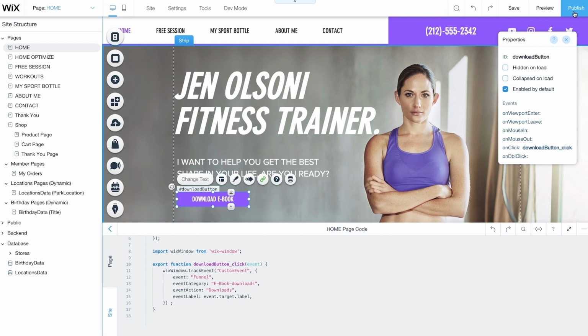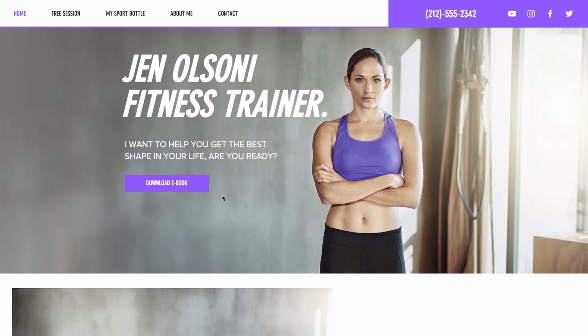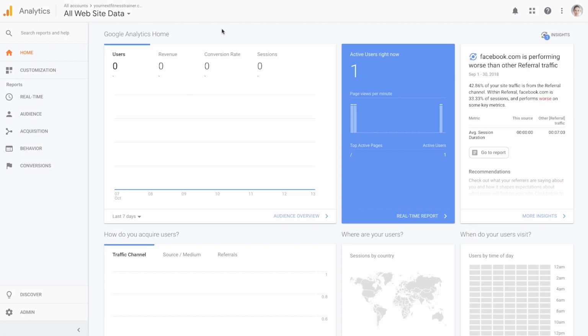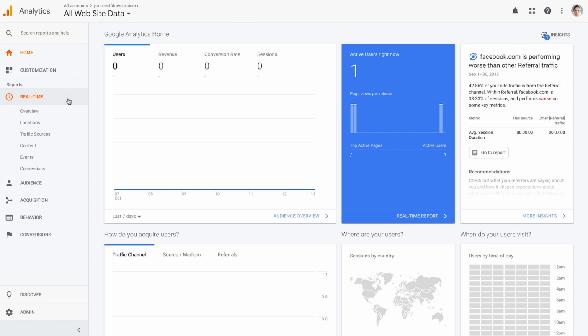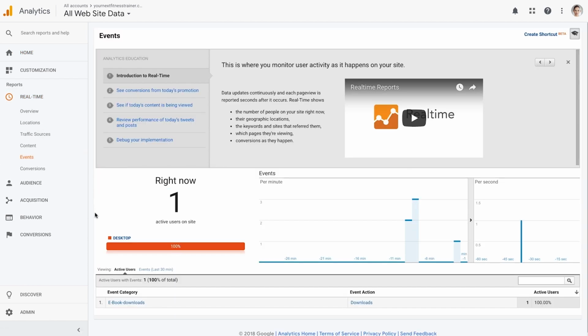Let's track this event in real time. Go to your live Wix website and click the Download ebook button. In a new window, go to your Google Analytics dashboard. To check that your event was sent, go to Real Time and click Events. From the bottom of the page, you can view all custom events being tracked on your site. The custom event ebook downloads appears under Event category, while visitor actions on your site appear under Event Action.